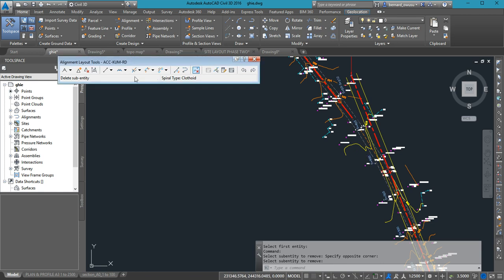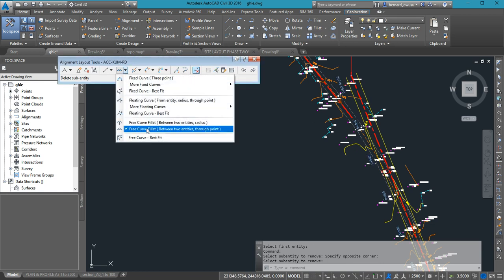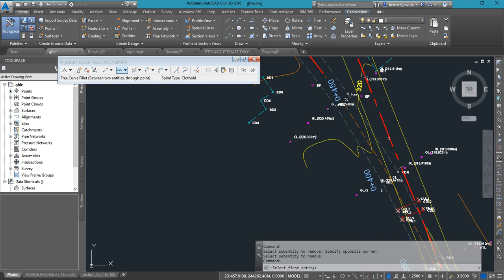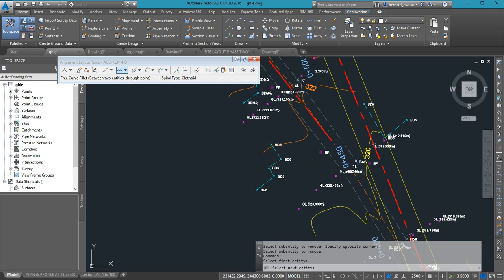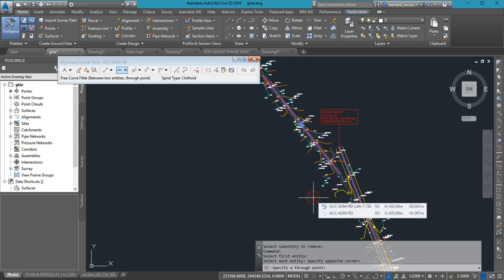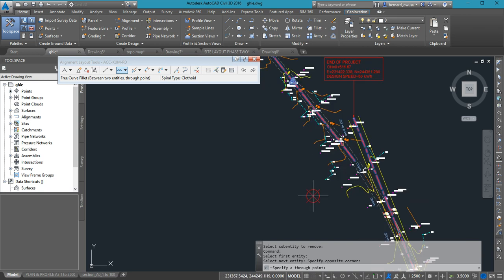I'm saying that you select free curve fillet between two entities, true points. I select it. It says first entity. I select first entity. Second entity. I select second entity. Then you see it comes. You see that the curve has come, waiting for you. If it will not be able to insert a curve, you see that there will be a red mark, meaning that there is no solution. If there is a solution, the curve will come.